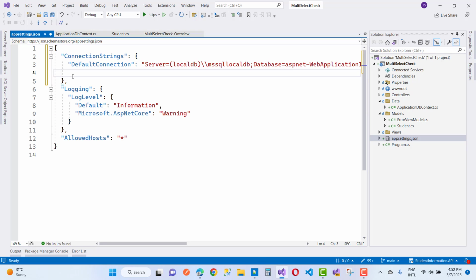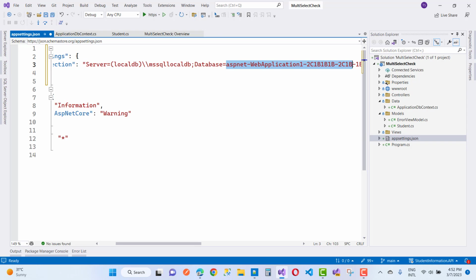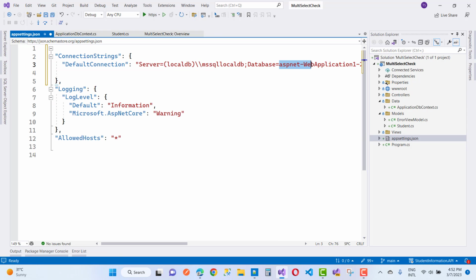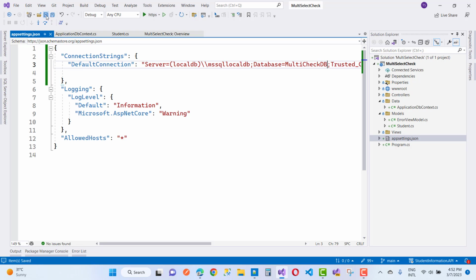Okay, so the local DB database is ASP. It's too complicated, so just add a few lines like multi check db. Okay, so we have it like that. Now I'm going to add that connection string to use SQL Server.